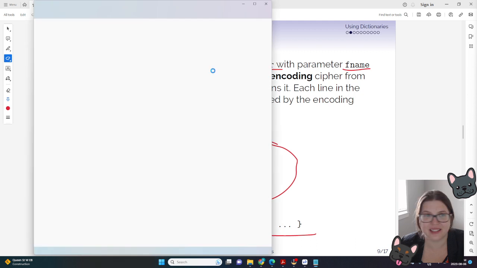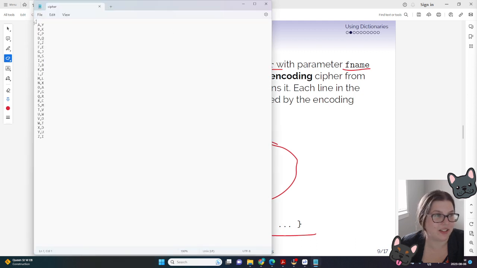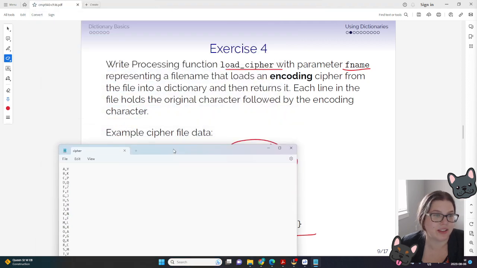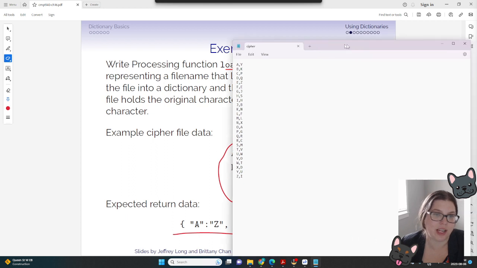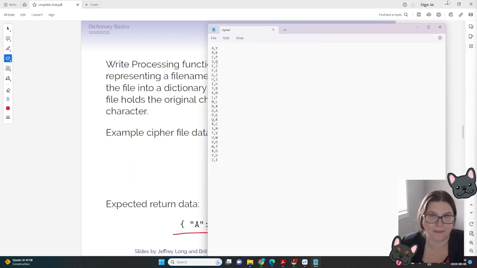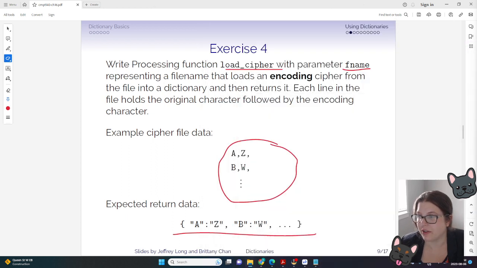So here is an example of what the cipher would look like. You'll see we have, I think, every character represented, and then what we would be mapping it to. So this is, I believe, the encoding. So we would take a message and then encode it into something else. I will just open up the example that's in the same folder so that I don't have to worry about putting that all in the same place.